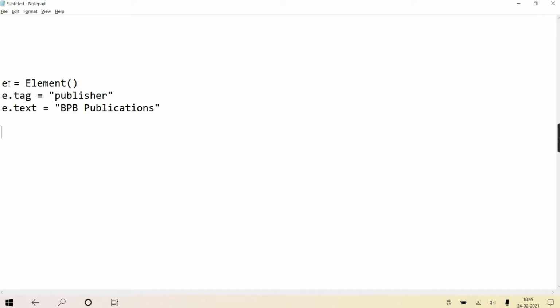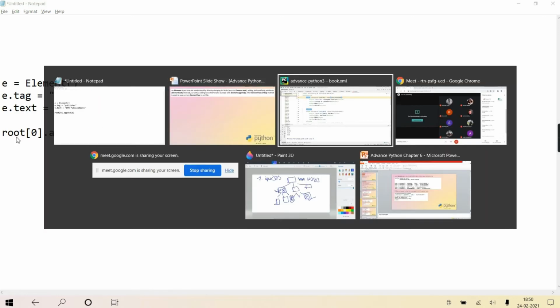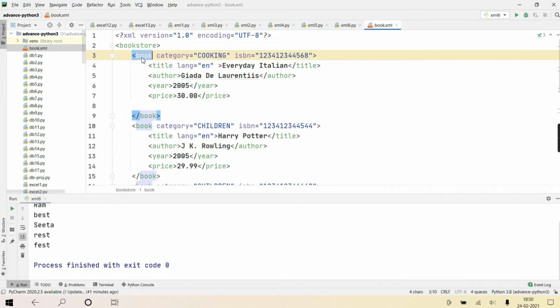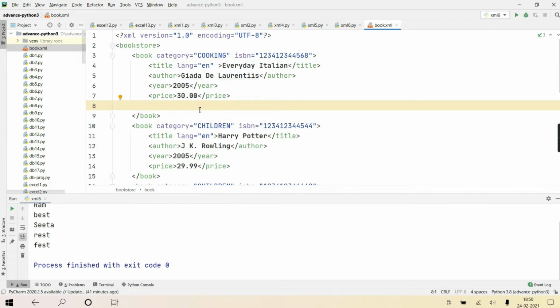But this e I have to append to someone. So suppose now I write root[0].append(e). So this element e will be appended as a child element of the 0th child of root. So root[0] represents who? This book. So in this book it will add one more child over here. And what is that child? Publisher. But all these changes, again I am telling, are happening in the in-memory ElementTree object.